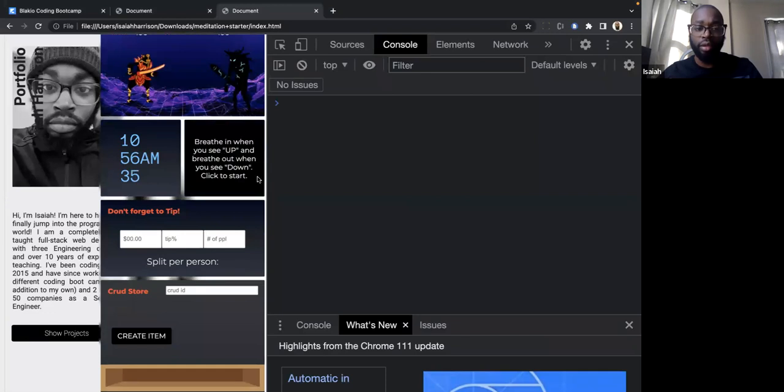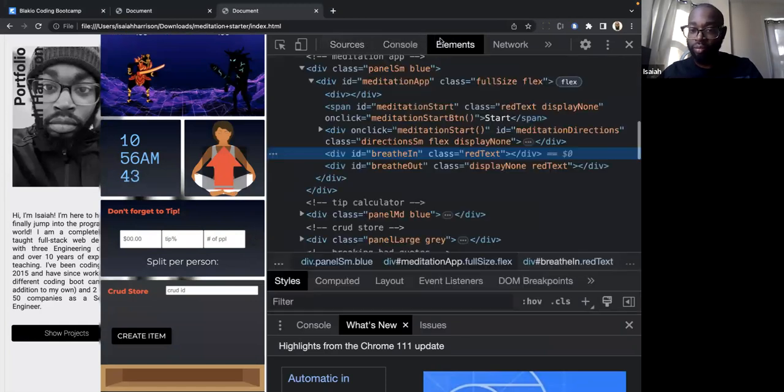I'll click this. I'm going to click this again. Okay. So that does not work. Something is wrong here. So we toggle, did we get any errors? No. Let's see what's going on.